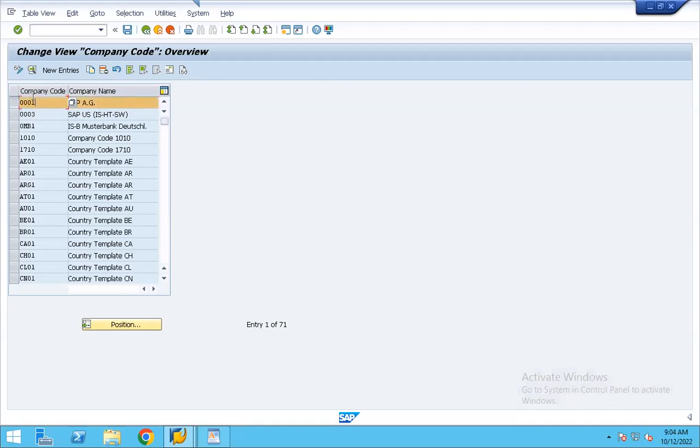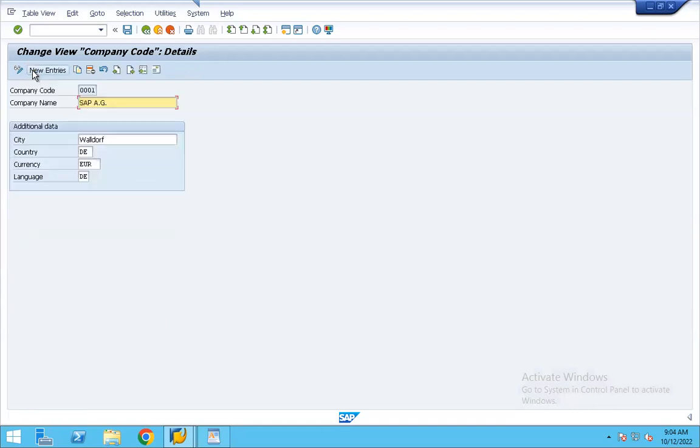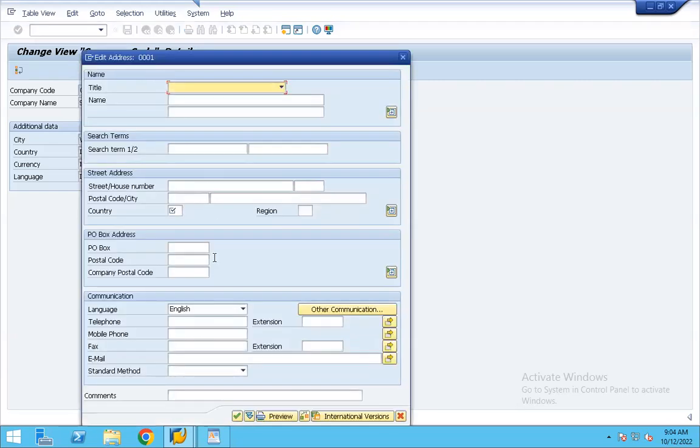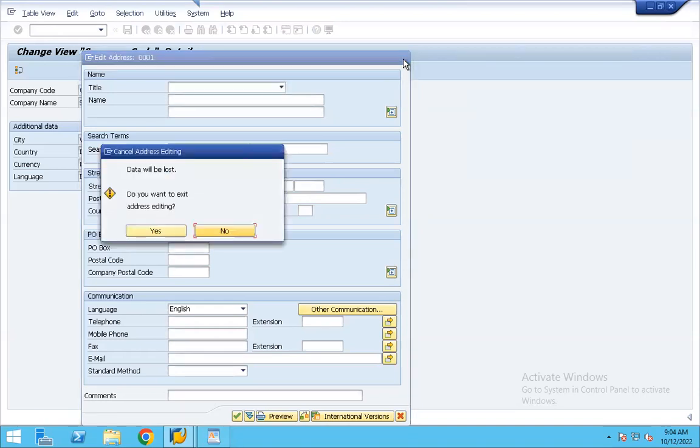If you select it and go to the details icon, here you will be able to see that this is the company code, and it is a 4 alphanumeric string. It is a combination of alphabets and numerals, limited to only 4, not more than that. Here the company name can be defined, the city, the country, the currency, and the language. And this is the address. This is the envelope. If you hit on it, you will be able to see the address details as well. As of now, nothing is maintained over here. So you can just close it out.